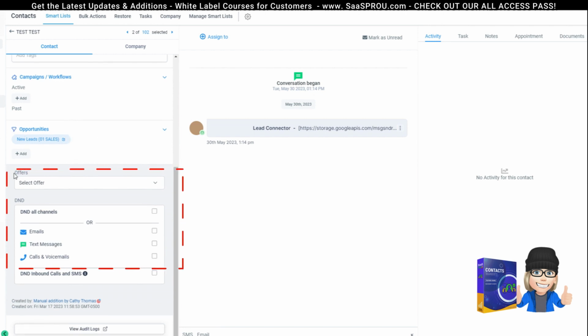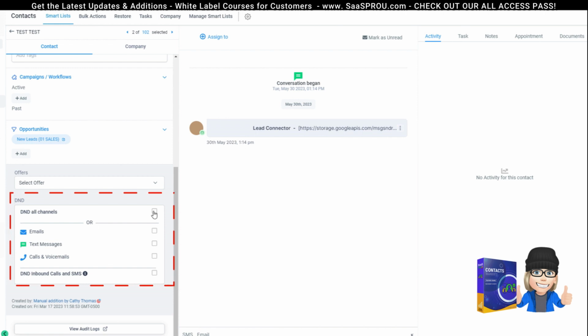Down here, you'll see offers and DND. Offers are related to membership courses. So if you created a membership course, this is where your offer would be after you create an offer. Below this is the DND, and you saw how we could easily select channels that they prefer to talk to you on, maybe phone, text, or email. If someone unsubscribes or replies stop, this will automatically check it to remove them from being able to get texts, or unsubscribe, removing them from being able to receive emails.